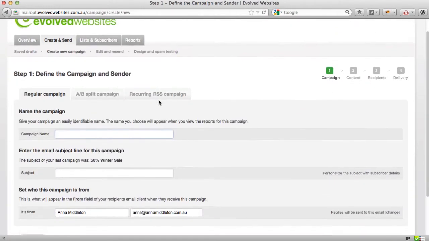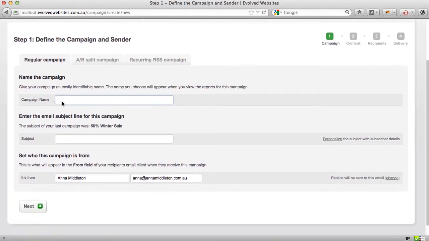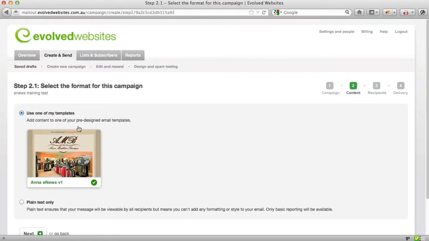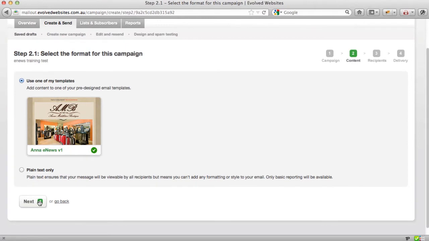And we now get a chance to name the campaign, and that's something that's just for you internally. So I'm just going to call this one the eNews Training Test. The subject, and that can be the same. From and the email should generally stay the same, so we'll keep that and click Next down the bottom. Now the next page you get to choose which newsletter format you want to use. So there is only one, so that's already clicked. You don't have to do anything here. You just have to hit Next.